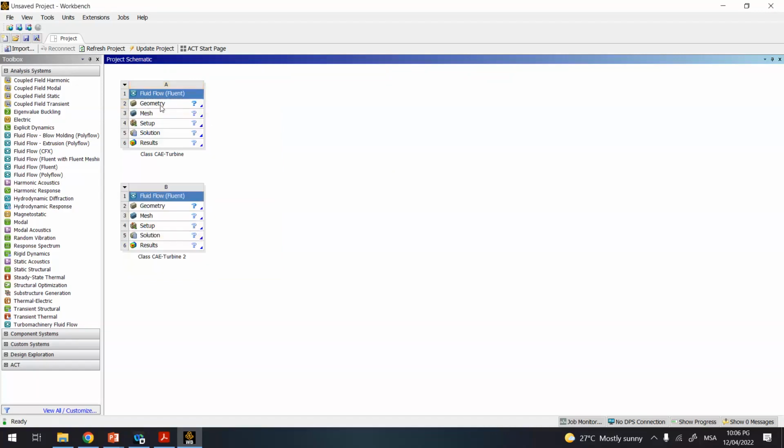for geometry we have two options. If you start fresh, newly installed, the geometry will be done in SpaceClaim. Another option is using Design Modeler. Okay, SpaceClaim and Design Modeler. Right. You can change this setting here, for example under tools, options.